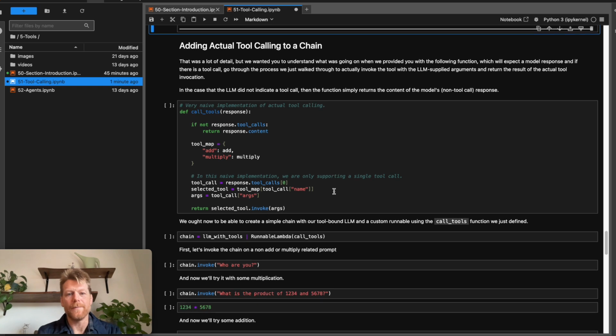So, that was a lot of detail, and we own that. But we wanted you to understand what was going on under the hood, especially because we're going to provide you with a following function, which is going to expect a model response. And if there's a tool call, go through the process we just walked through to actually invoke the tool with the LLM supplied arguments, and then return the result of the actual tool invocation. In the case that an LLM didn't indicate a tool call, then the function is simply going to return the content of the model's non-tool call response.